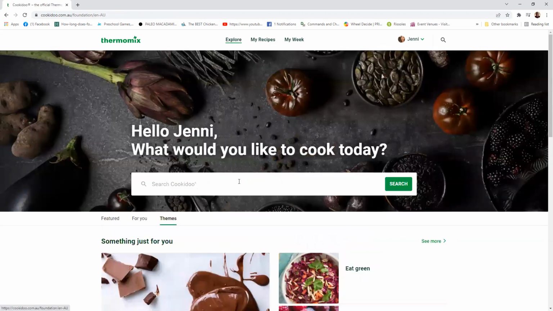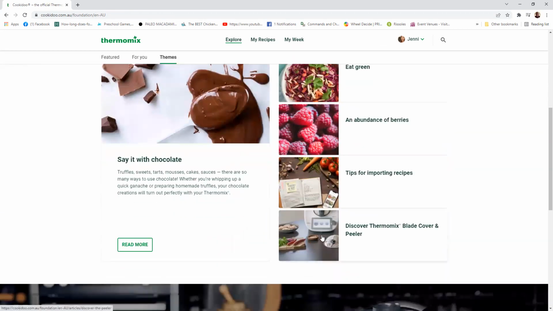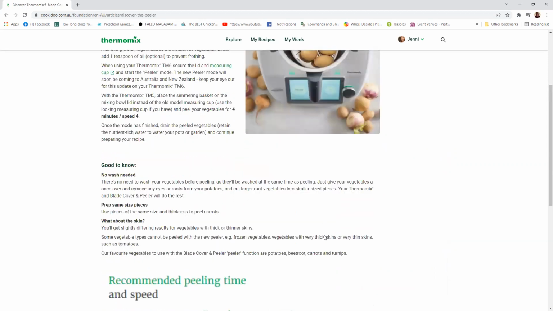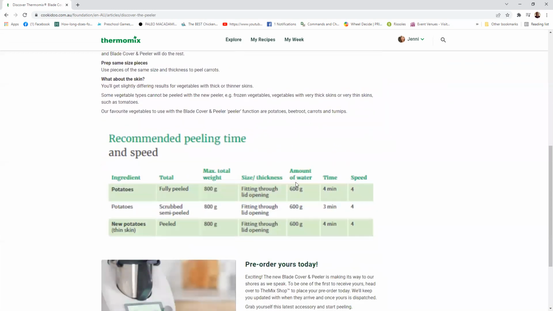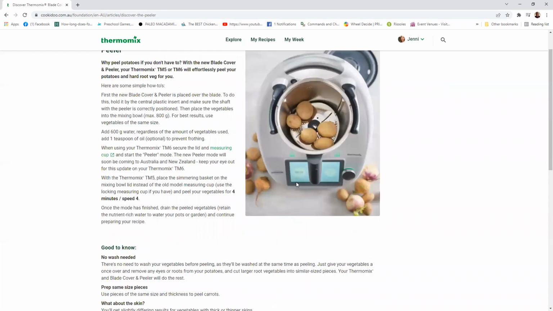I'm going to click back to that Thermomix logo, and I want to have a look now at discovering the Thermomix blade cover and peeler. This has just been released not too long ago for the TM6, and this is an incredible mode, the peeler mode, and it's got information on it. This is really, really valuable when it comes to learning more about your Thermomix also.